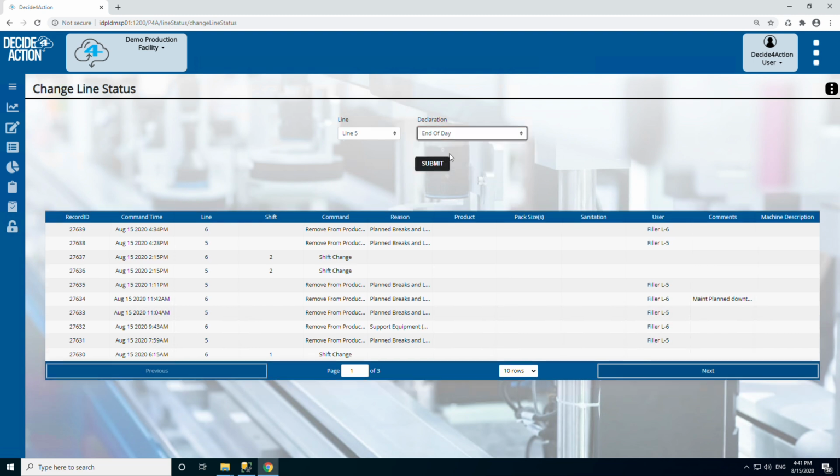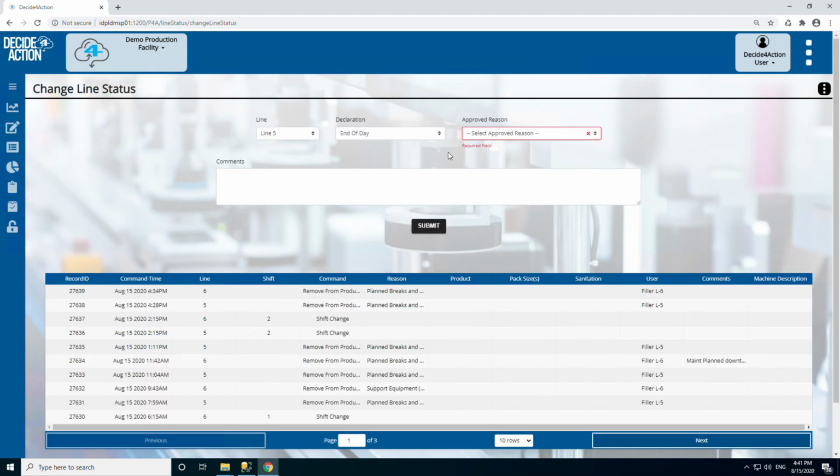So end of day is, as the name implies, it declares an end of day on the line. So it backs out the production run, puts the record out into the system for reporting, and then it puts the entire line in a non-scheduled state, which does not affect any of your KPIs. You can pick an approved reason, such as if the end of day is planned or unplanned, and then you can put in a comment, although this is optional.